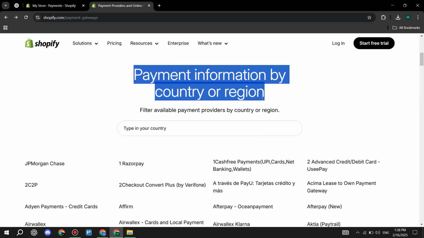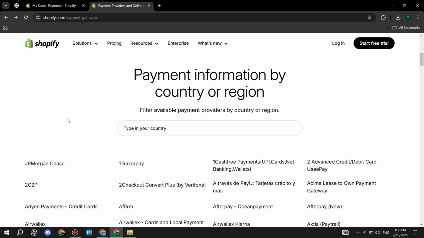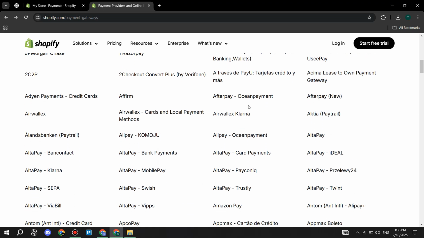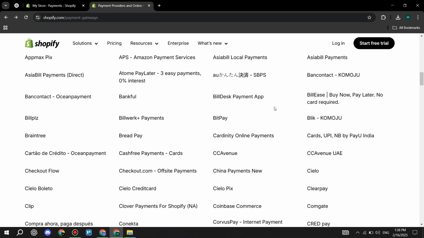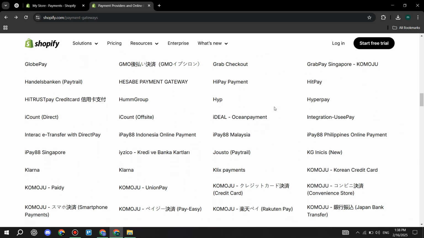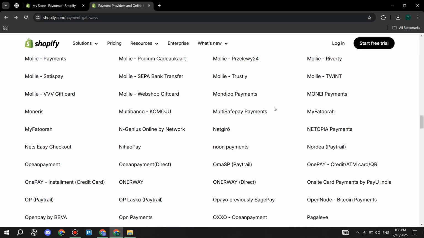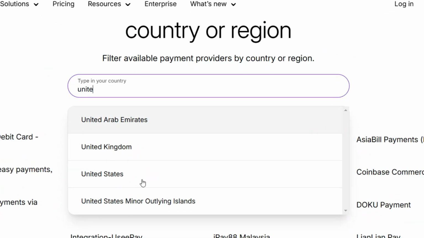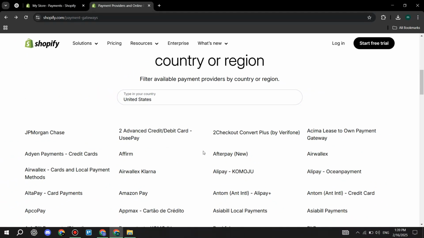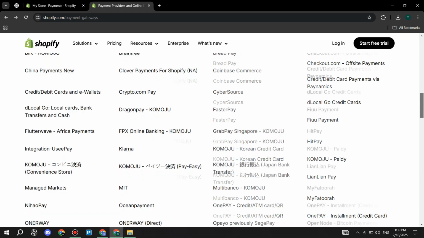This page lists all the different payment providers Shopify supports globally. As you scroll down, you'll find a menu where you can select your country or region. Shopify partners with many international payment providers, making it easier for customers to pay in their local currency using familiar payment methods. For instance, I'll select the United States from the right menu. This will show me all the available payment gateways for the US.